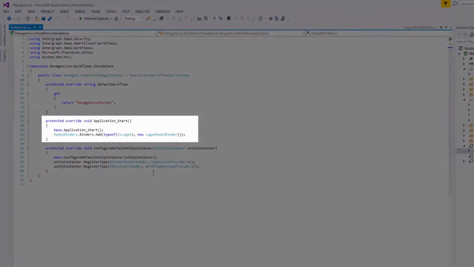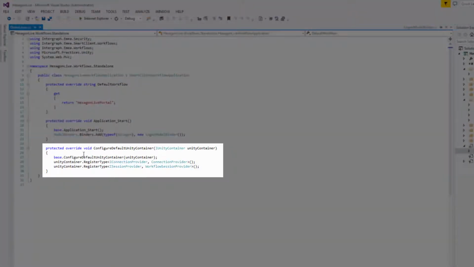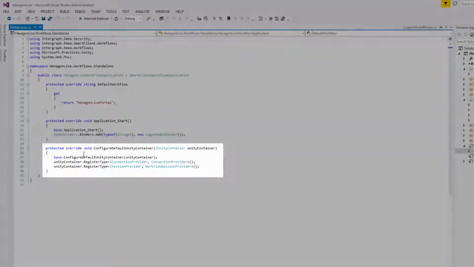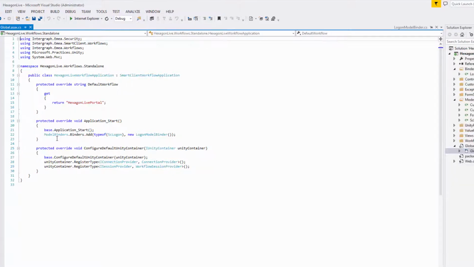For our example, this has been added, and you can see here that the application_start calls the base.application.start. The application can be configured to use a different connection, session, and authorization provider as the workflows are running outside of the GeoMedia Smart Client environment. Instead of configuring it in the workflow.config file, you can do it directly in the global.asax. Now that we have configured the application, registered the model binder, and bound the values to the model, we can use it in a custom controller for authentication.